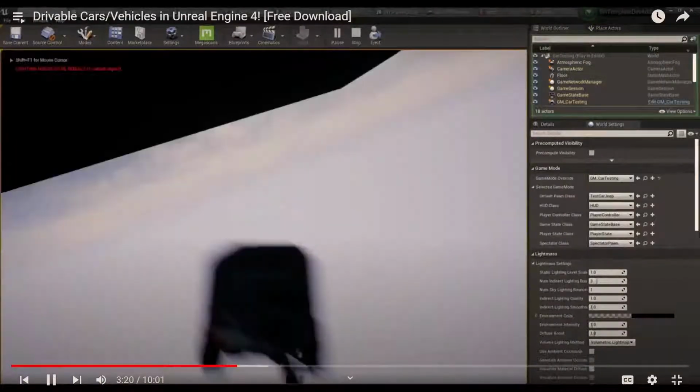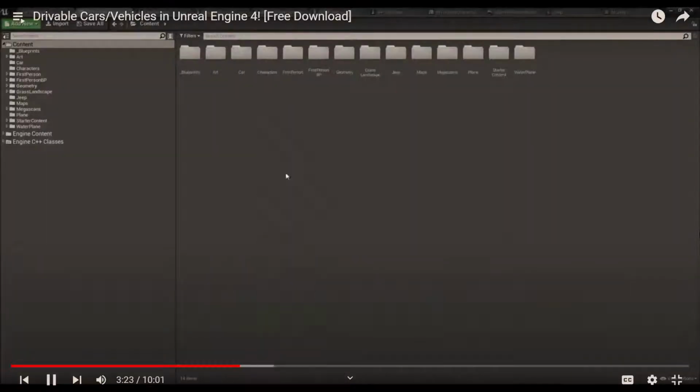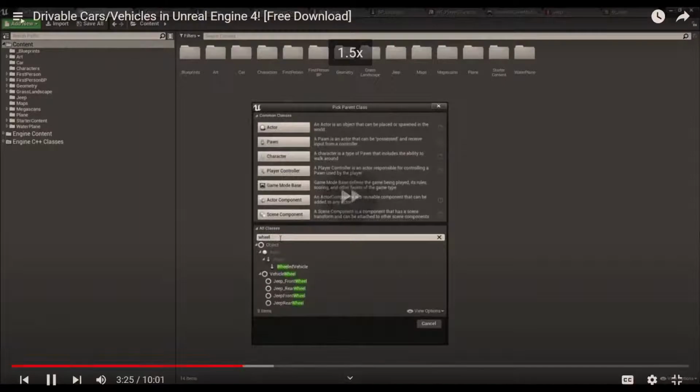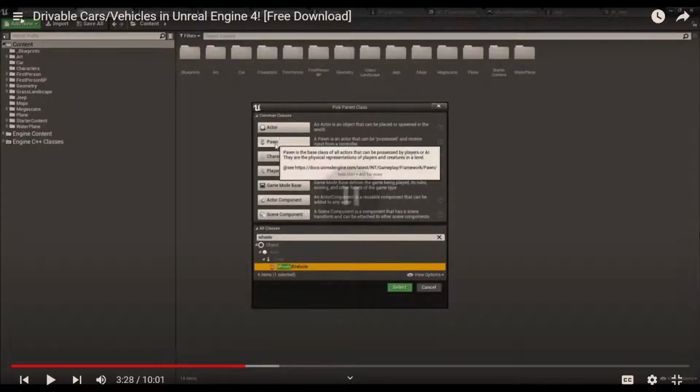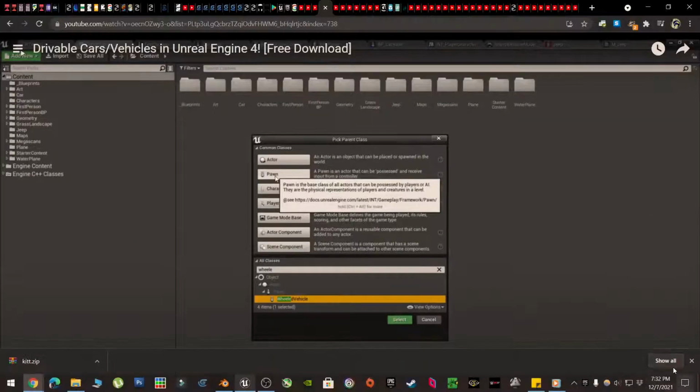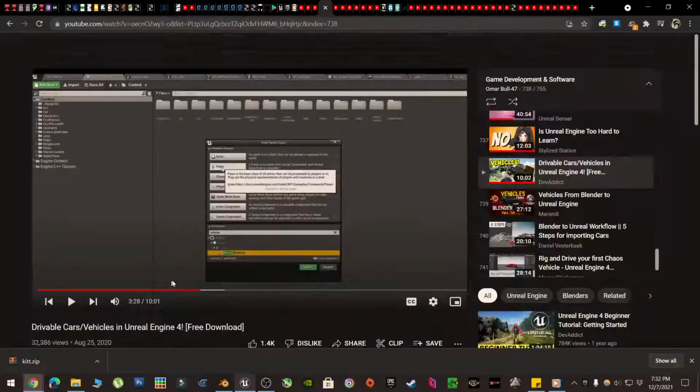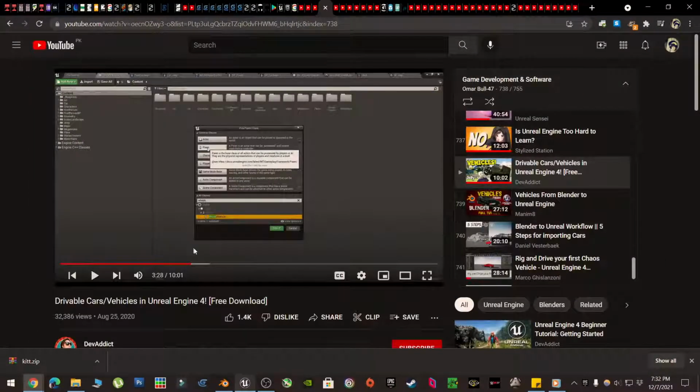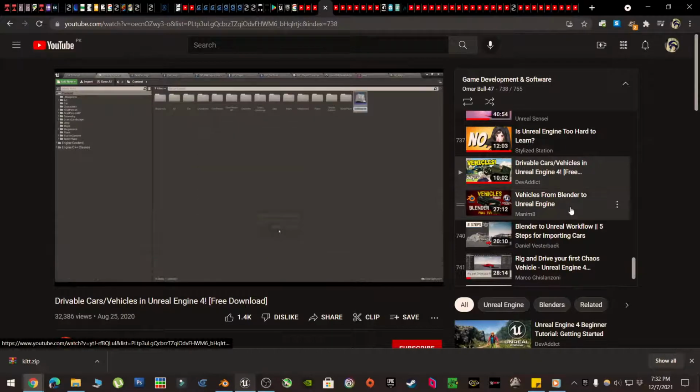Like I said, headache. Now, in order to drive a vehicle, you need to create the correct class. In Unreal Engine, it is called a wheeled vehicle. It's not a character. So let's create that here.